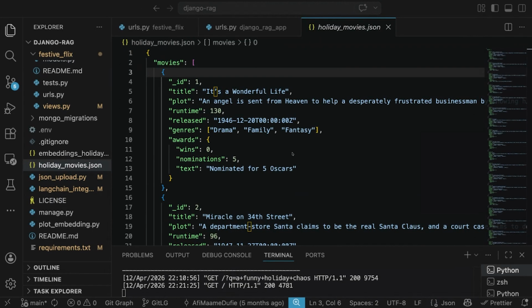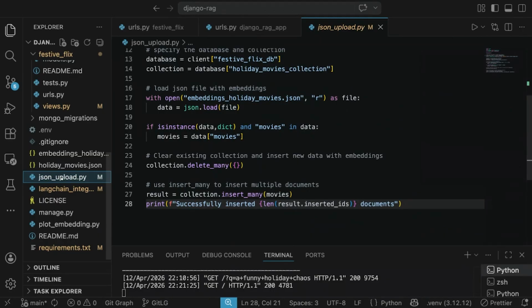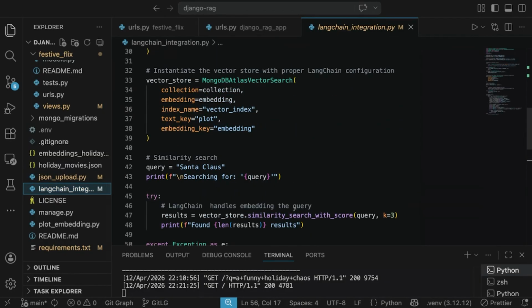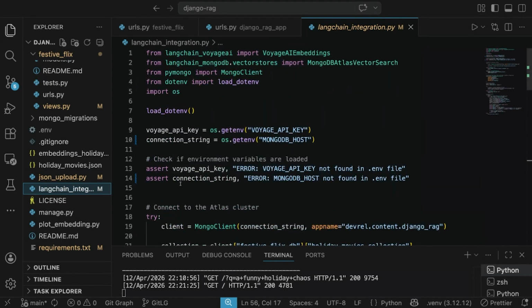So let's recap. We took raw movie data, embedded the plot with Voyage AI, uploaded everything to MongoDB Atlas, created a vector search index, and wired it to Django through LangChain. Then the user types a description, LangChain embeds it, MongoDB Atlas finds the nearest vectors with cosine similarity, and Django renders the results via the views.